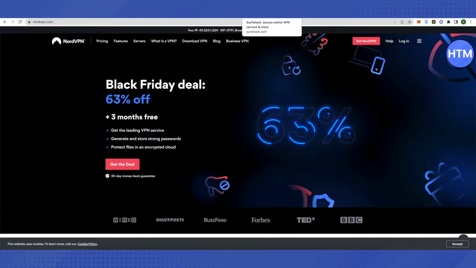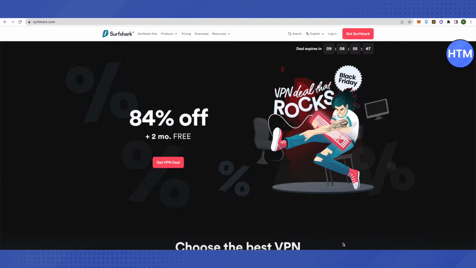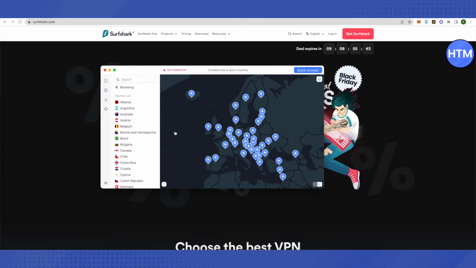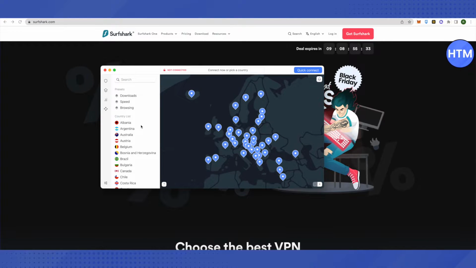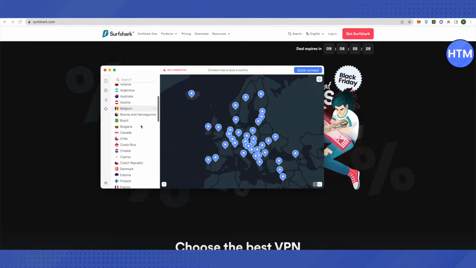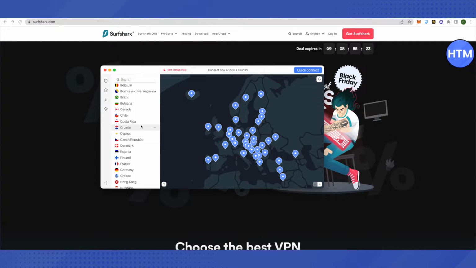So let's move on with our first parameter, which is the number of servers. NordVPN provides us around 5,400 servers and it is available in 60 countries. And as for Surfshark, you get around 3,400 servers and the number of countries is 90. So the number of servers is less in Surfshark, but the countries it is available in is quite more.